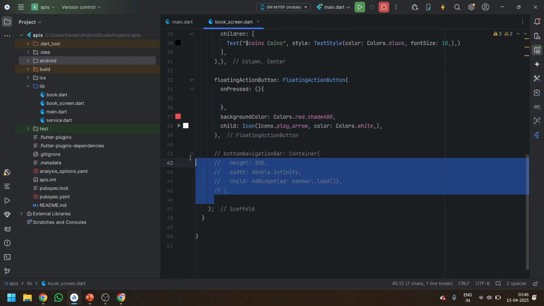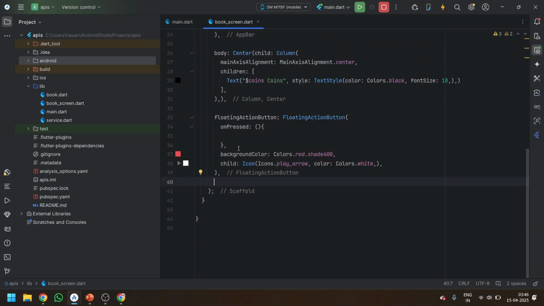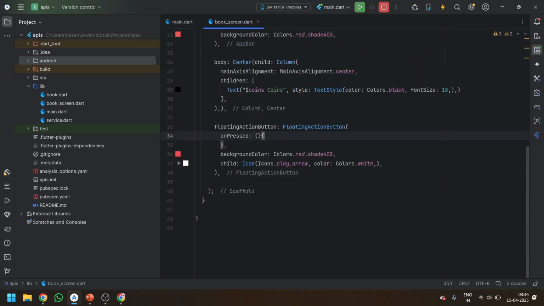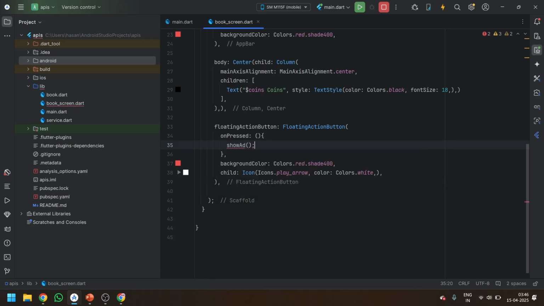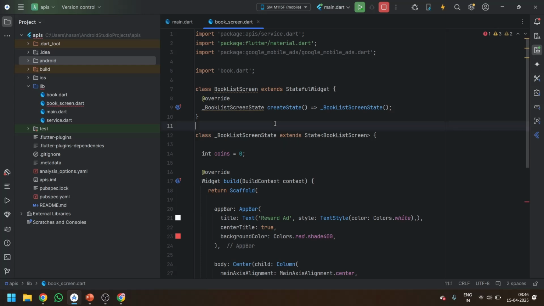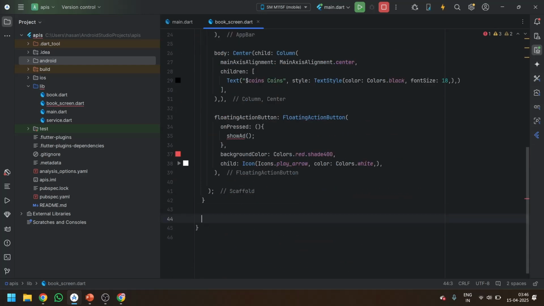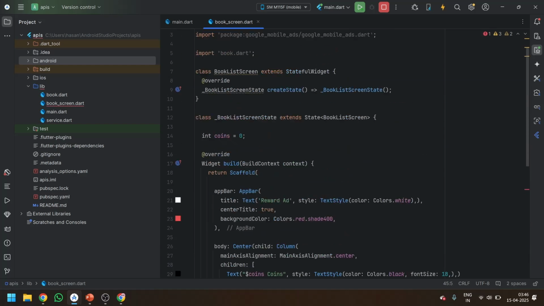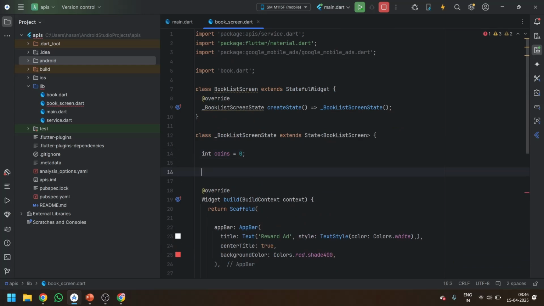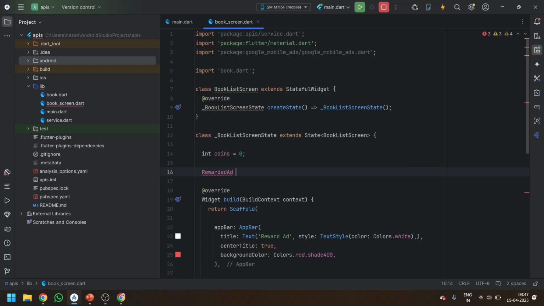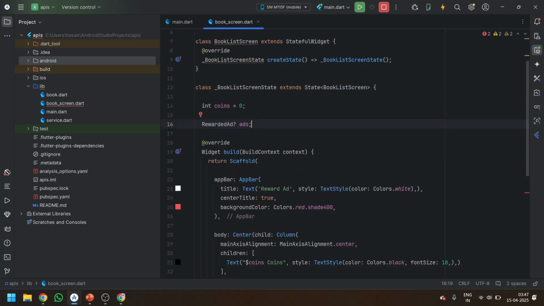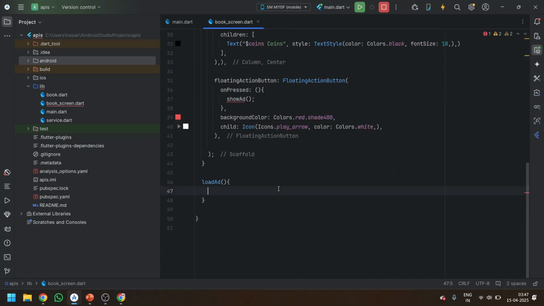Now we don't need this bottom navigation bar anymore. So now what we'll do, we will make one method which will show the ad. Similarly, we will make one method which will load ads. So let's make that method, load ad. Now come to the top, and after the coins, write rewarded ad. This can be null, and write ads. Then come to the load ad section.